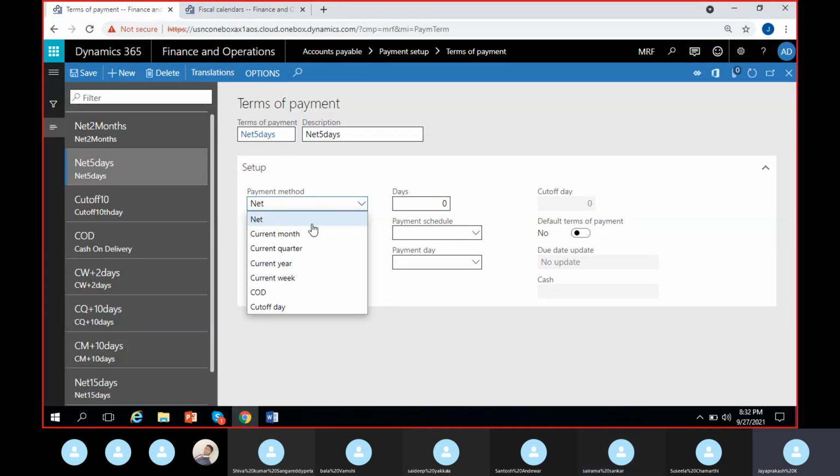Net. Correct. And what else do I have to give? Days. Days as 5. Right. That's all. Right, days from the starting of the invoice date, the due date will fall in.